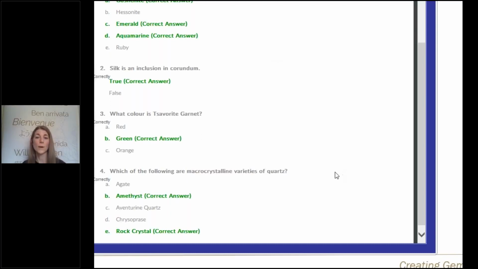Question 4, which of the following are macrocrystalline varieties of quartz? This tripped some of you up, and maybe some of you didn't get a chance to answer it at all. I may have gone through it a little bit quickly. Sorry about that. But remember, macrocrystalline quartz varieties are those large crystals that can be faceted, like our amethyst, which is purple, and our rock crystal, which is colorless. All the other varieties on the list here, agate, aventurine quartz, and chrysoprase, are polycrystalline. So they're not macrocrystalline. They have a lot of interlocking crystals growing within one another.